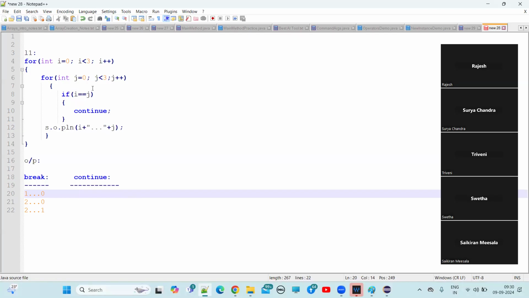What is the i value? 0. What is the j value? 0. 0 double equals j means condition is true. If condition is true, what are we asking? Continue. Continue means what, guys? Again, where will control go? Inside the second for loop, the increment section. Continue means skip the current iteration and continue for the next iteration, right? Yes, sir. Come on. So where is the control?